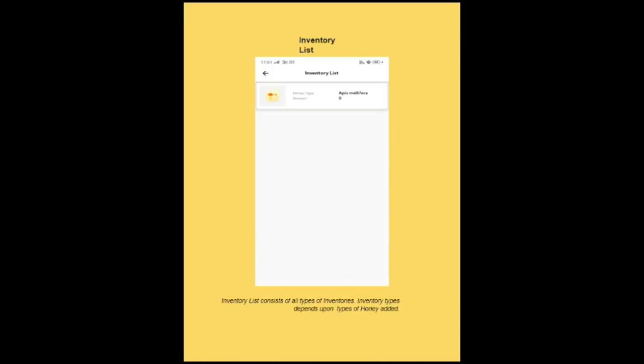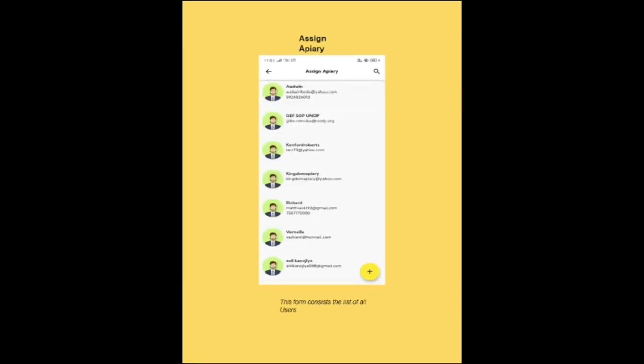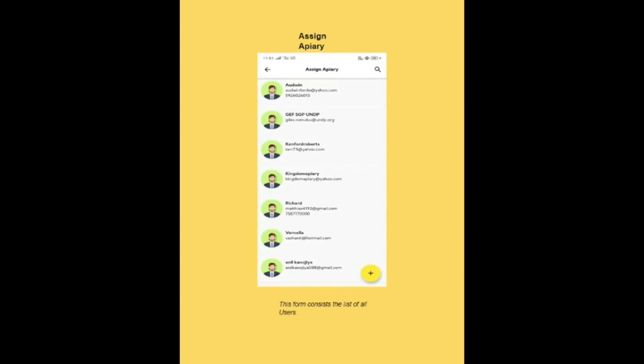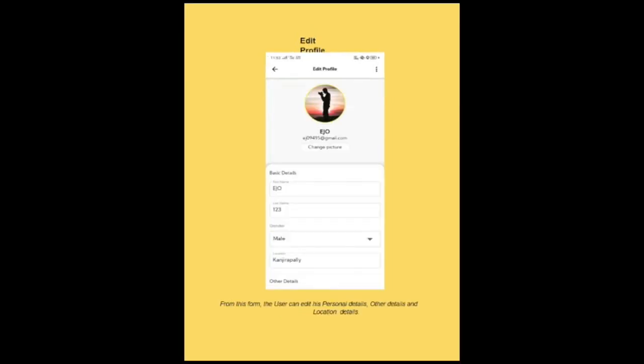The inventory list will just give you a list of all of your apiaries in your system. If you're a newbie, somebody that's learning how to do beekeeping, and there's somebody that's coaching you, you can go through assigned apiary and assign somebody to be your mentor. When that person logs into the hive app on their system, they can pick either to go to their hives, or they can go to your hives and see what's been happening with you. And you can edit your profile, add a nice picture of yourself or anything of interest, and update your personal information.